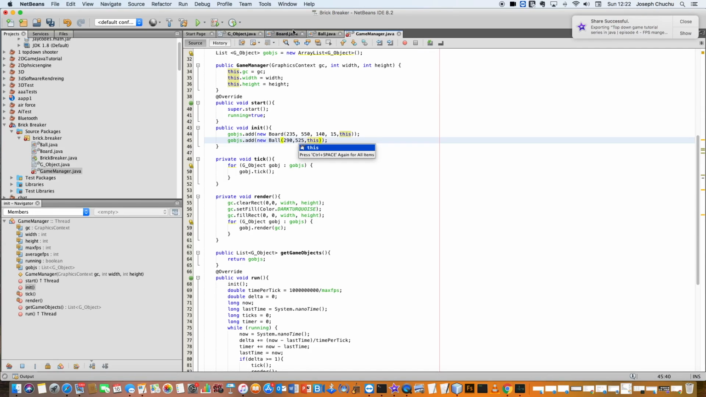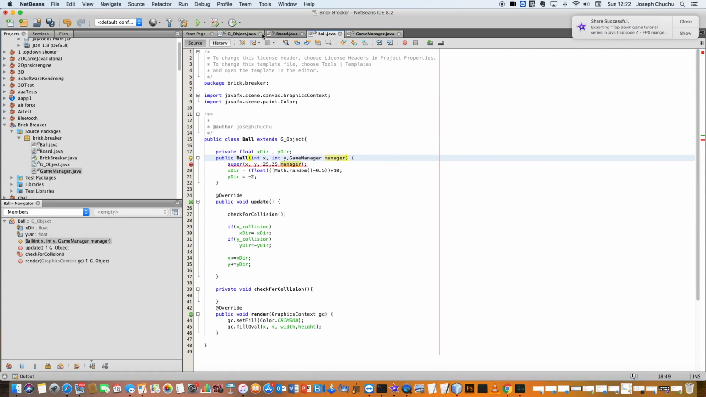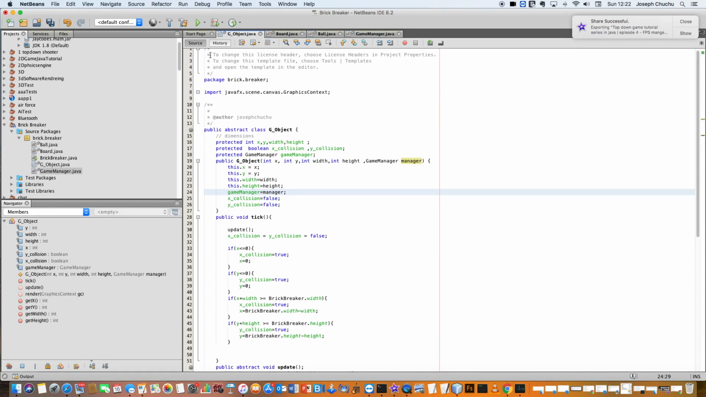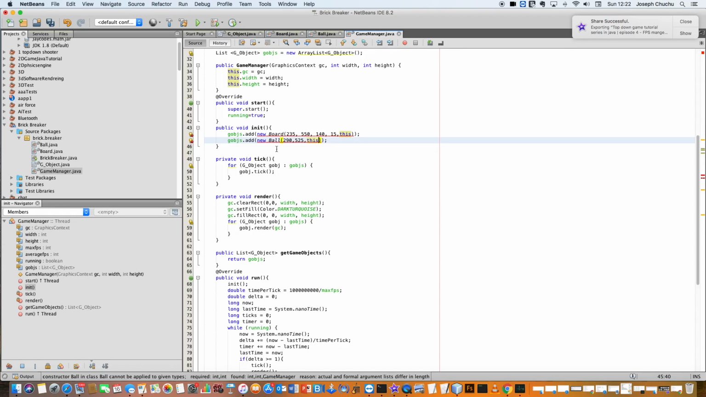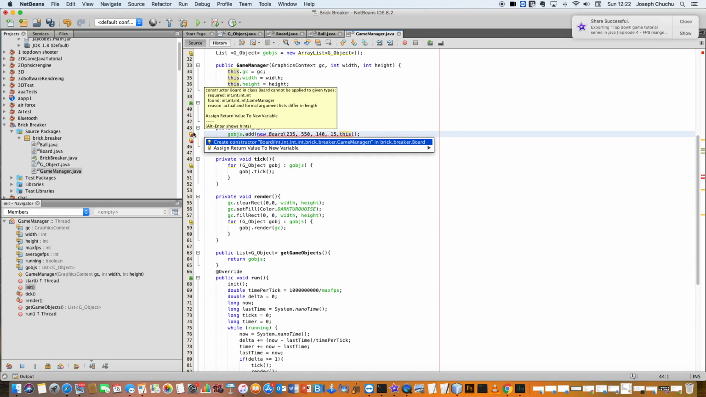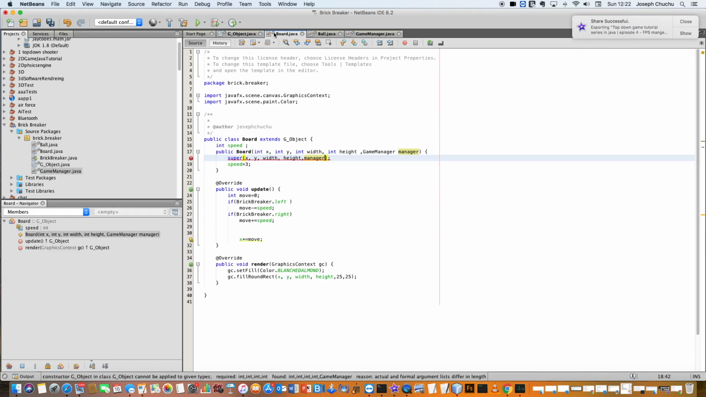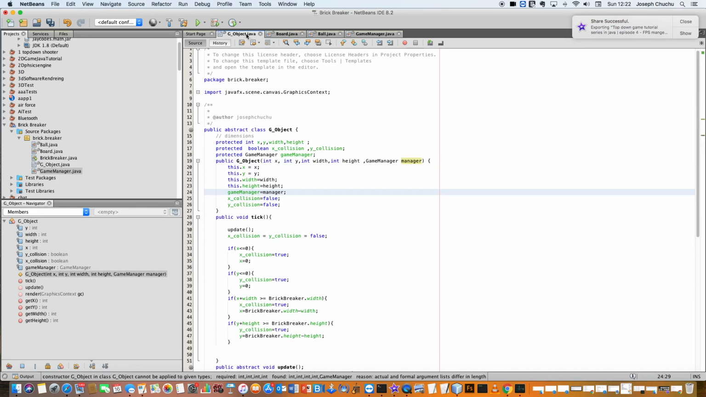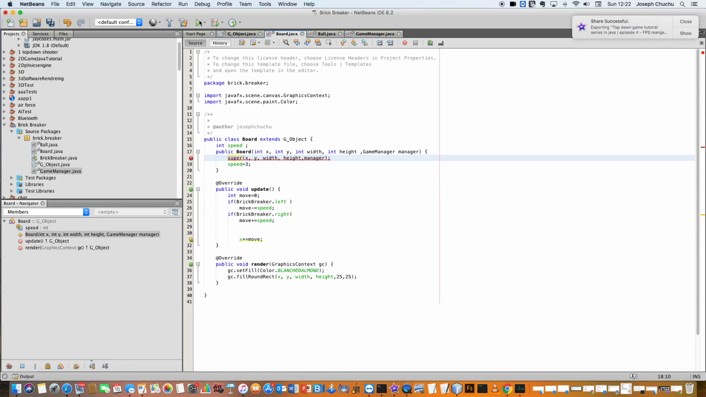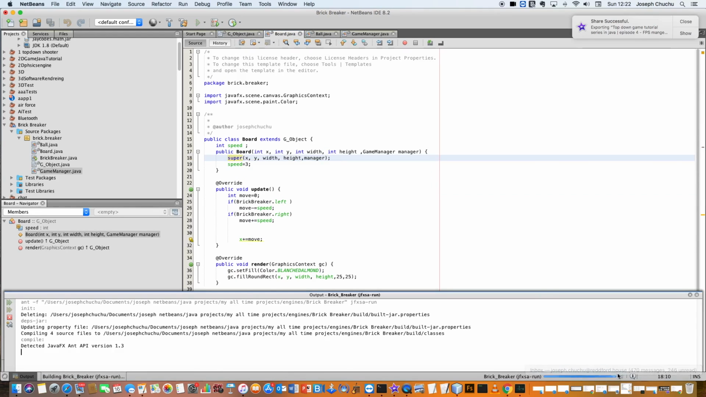Why do we need a game manager object? Because we need to get the amount of stuff inside here. Why is it giving me errors? No, it's giving me issues. Let's just run. Oh yeah, it's been problematic.